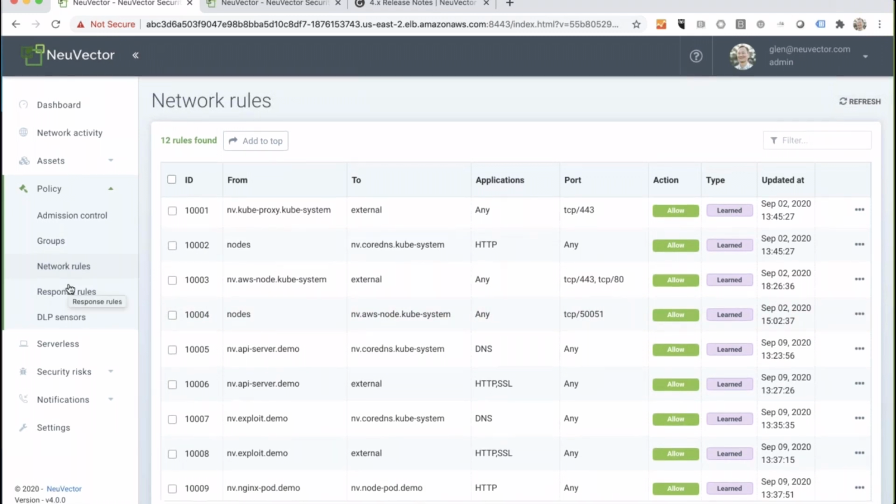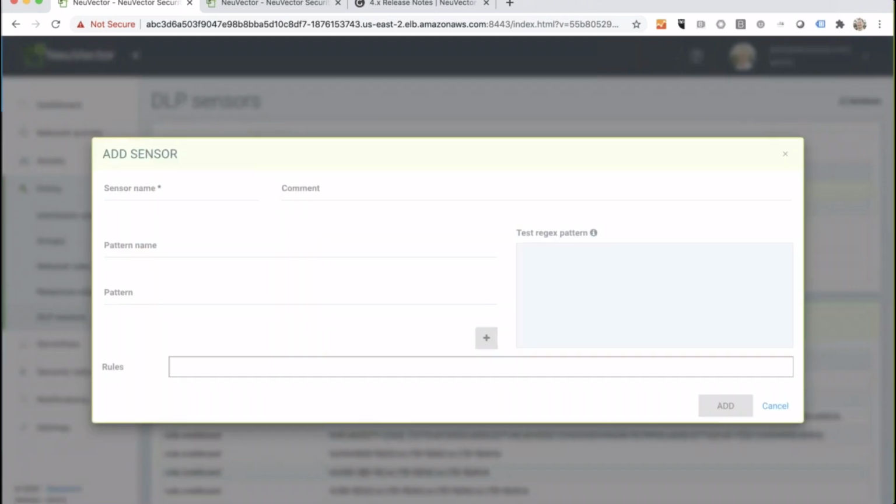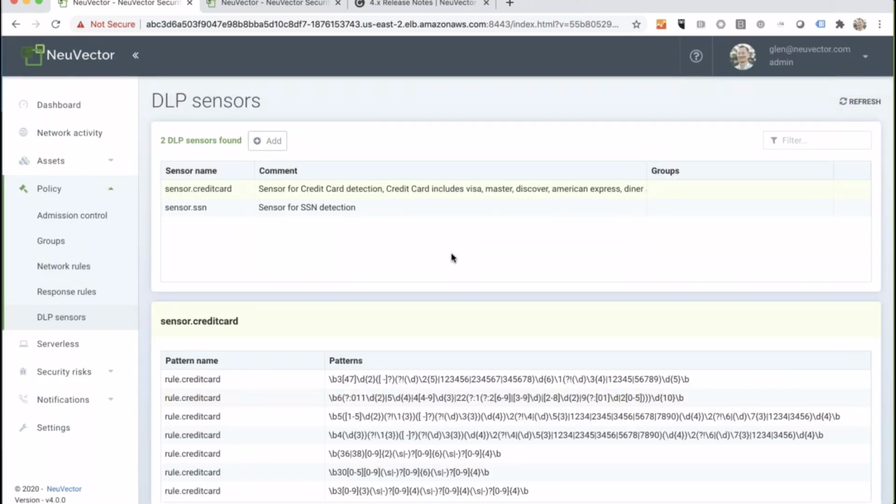And as I mentioned, we'll be able to block any unauthorized connections. DLP sensors are using our deep packet inspection for looking for things like PCI violations where there's credit card data, or if there are social security numbers in the actual network payload. So in addition to the built-in credit card and social security ones, you can add your own regular expressions and then apply those only to the network streams coming out of containers that are sensitive.